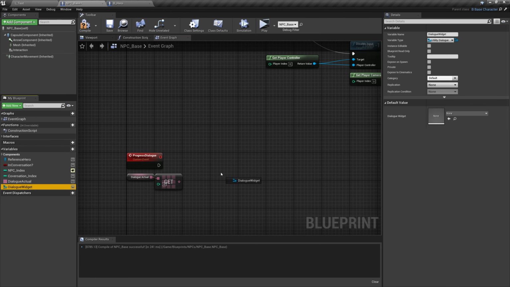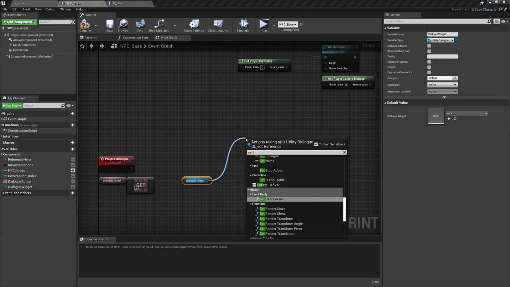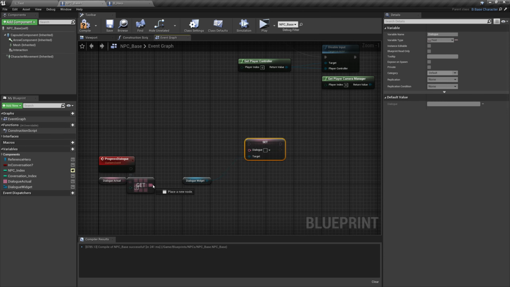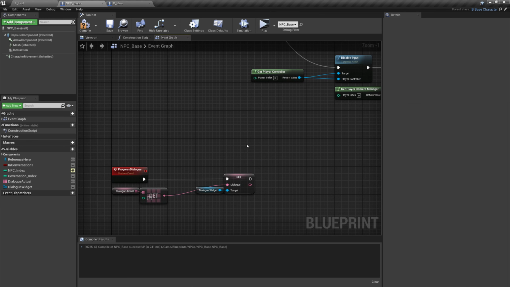Let's drag out of our dialog widget. And then out of dialog widget, let's type in set dialog right there. If we plug the output of that array getter into dialog, then plug in the executable to the executable, that's going to get us something on screen.